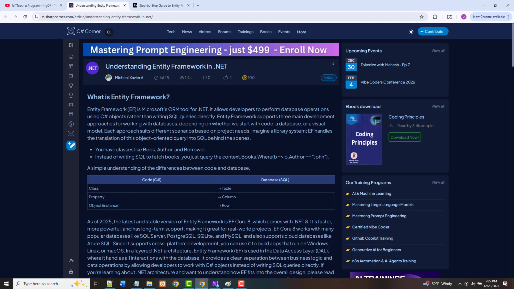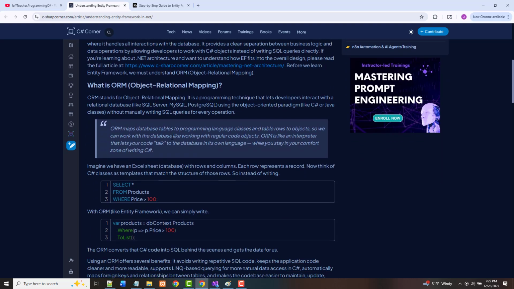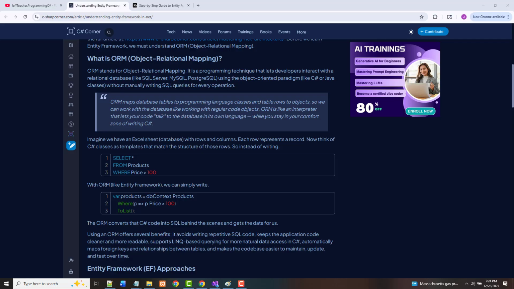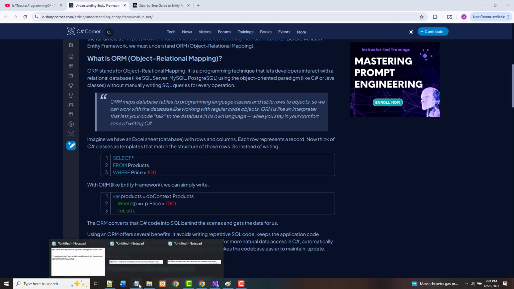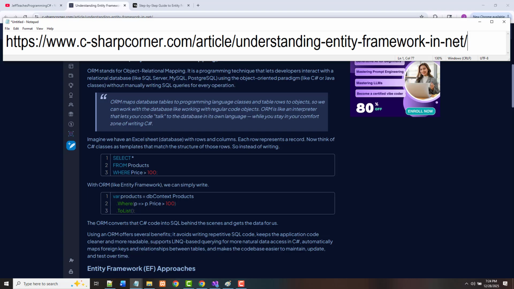So here is what they say in the C# Corner. Entity Framework, or EF, is Microsoft's ORM tool for .NET. It allows you to perform database operations using C# objects instead of writing queries. Again, ORM is object relational mapping. This is taken from the csharpcorner.com article, Understanding Entity Framework in .NET.